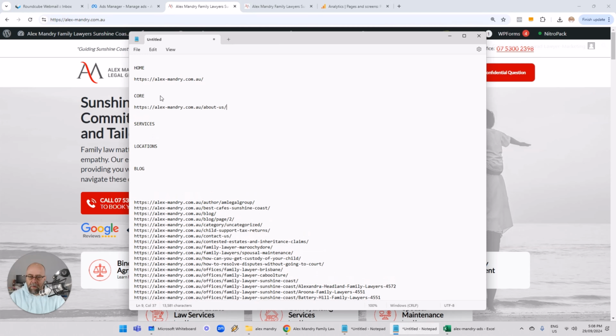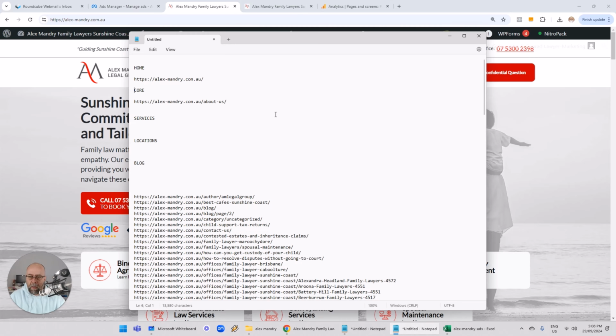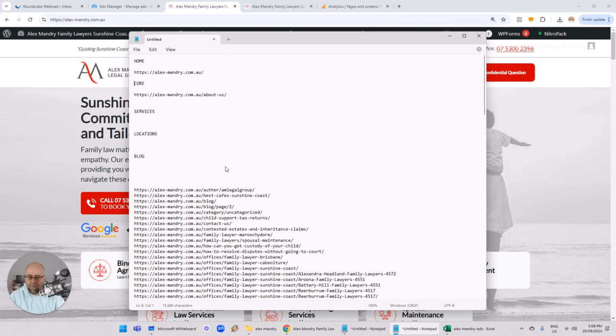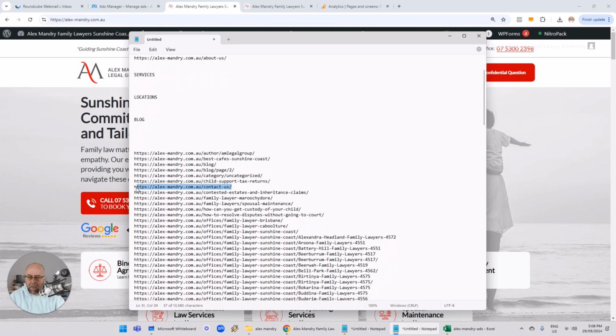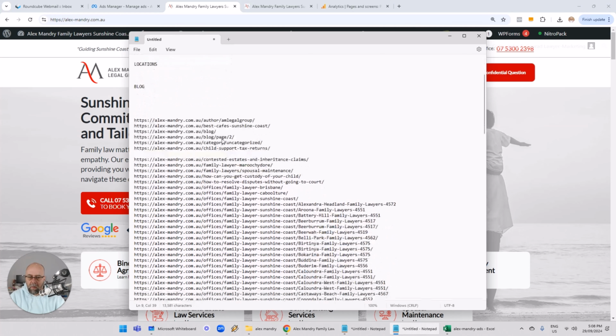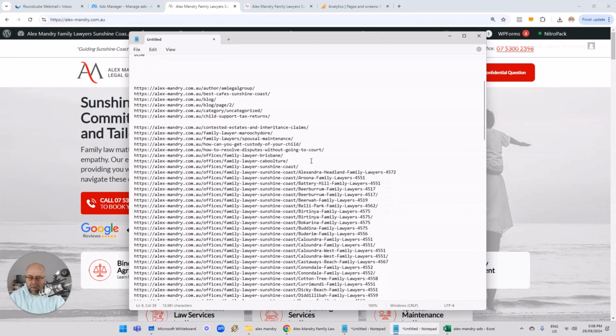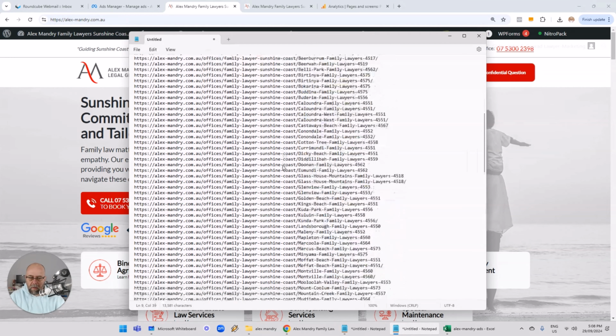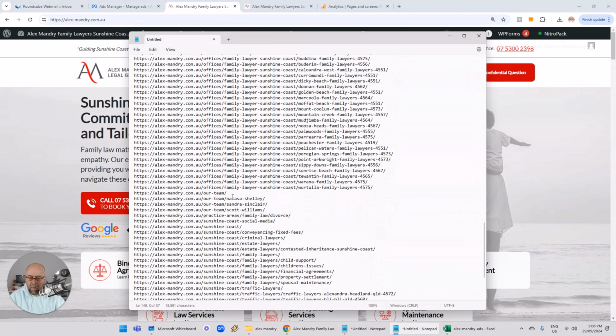Okay, so core, this will be pages like that. Now the home should just be the root URL, the domain. That's it. So core, let's gather up all of the pages that would live at that second tier down. So about us, contact us would live at the core, up the top here. What else have we got here? These are location pages. Okay, our team, that would live at the core as well.